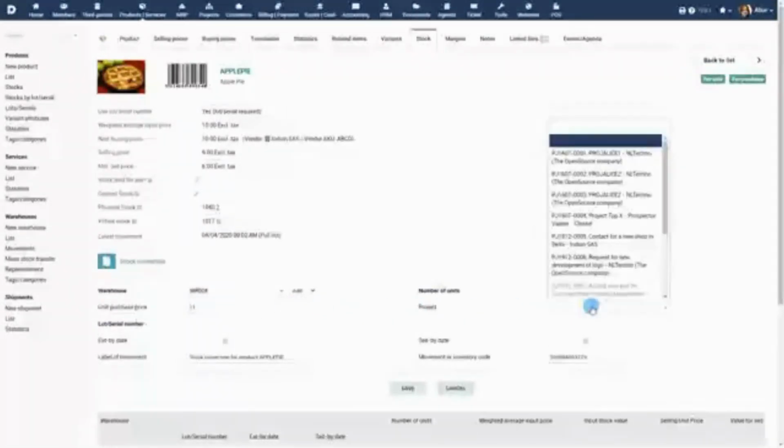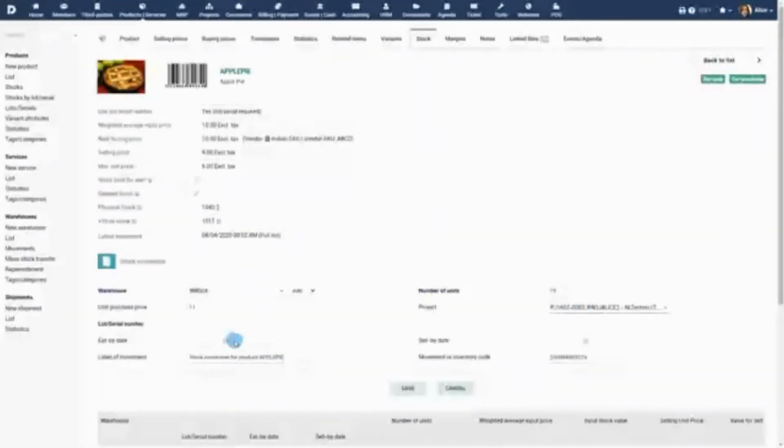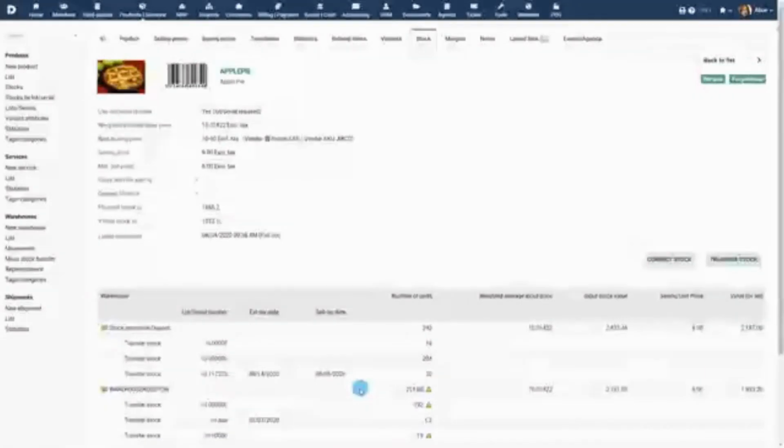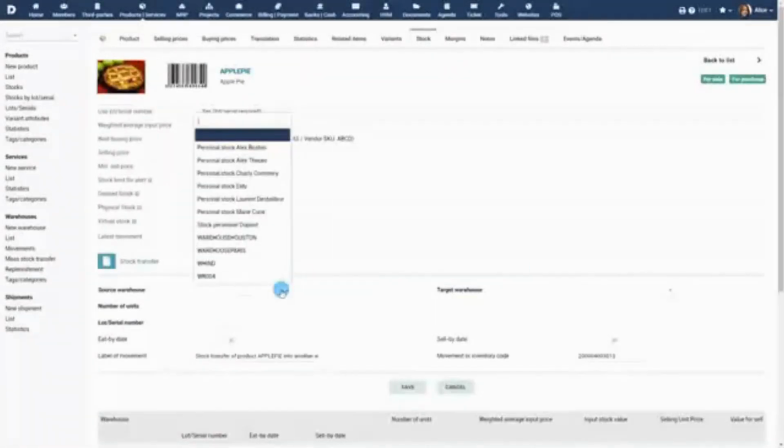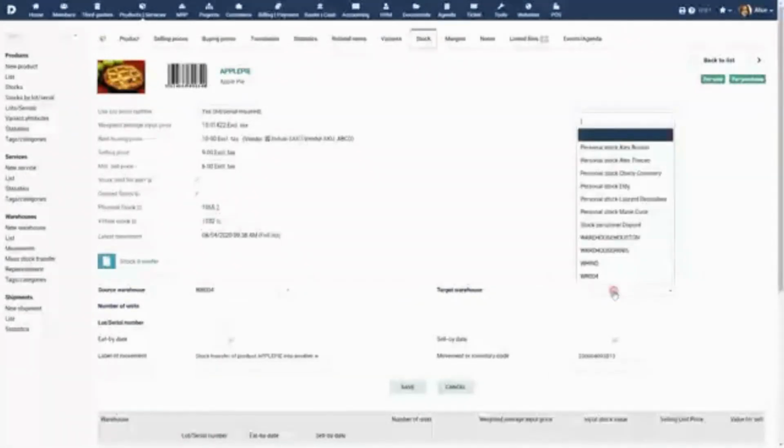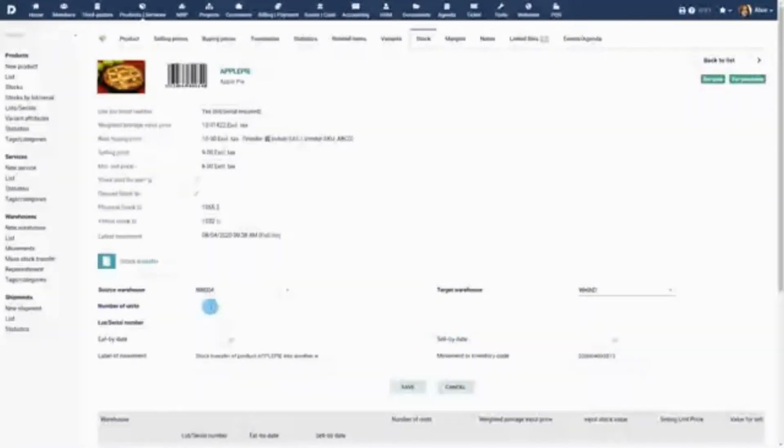If the module project is enabled, you can choose a project. Finally, enter a label and inventory code for capturing the stock movement. You can transfer stock from one warehouse to another by clicking on the appropriate button. Choose the source warehouse, the target warehouse, and the number of units to be transferred.